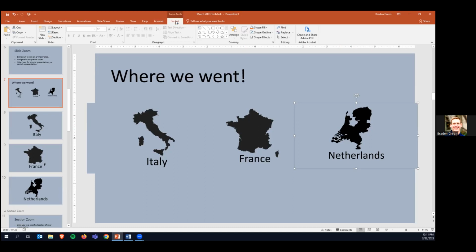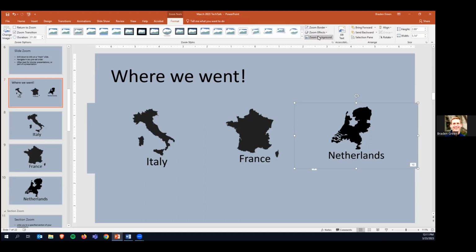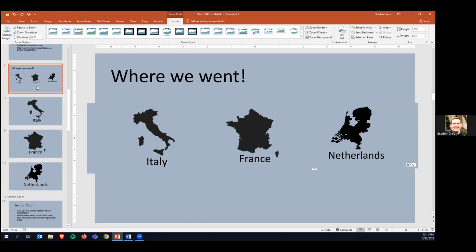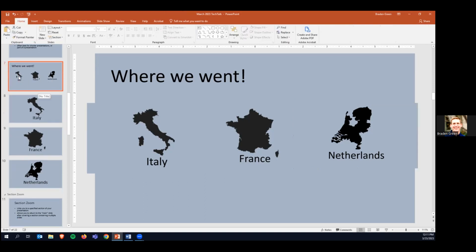I'm going to come over here to Format, and then I'm going to click up here in the top left. There's a button that was unchecked called Return to Zoom. If I click that, it will make it so that after the Netherlands, when I move the slide, it will come back to number 7. And then after that, when I'm done, so these, we'll summarize this, it will move on directly to slide 11. It will not go back through all of the slides you did.